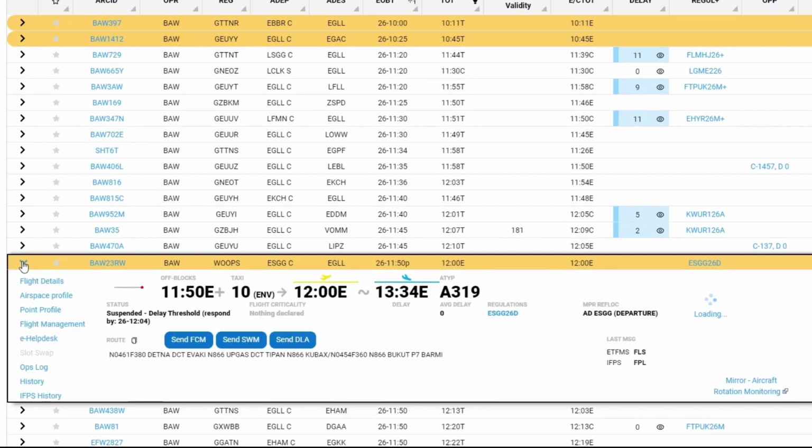Another case, here the flight has been suspended due to the delay threshold. There is a respond time and a little bit more information. In this case there is an additional action, which is to send a flight confirmation message.